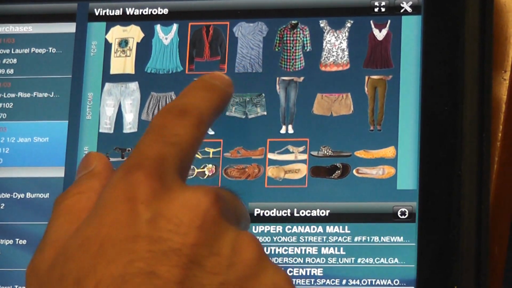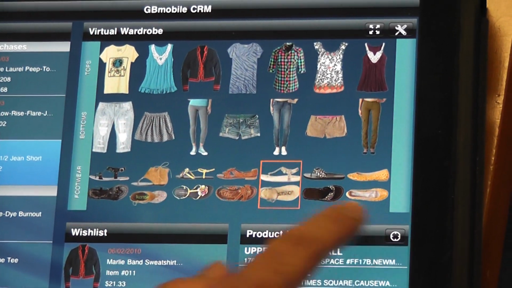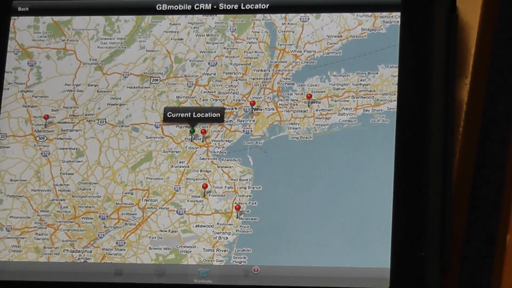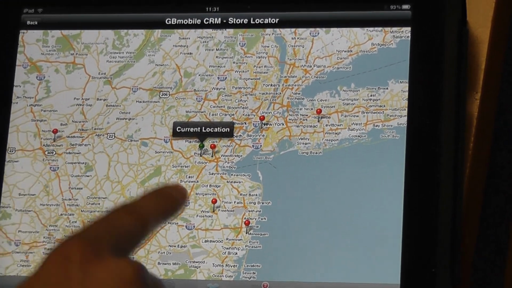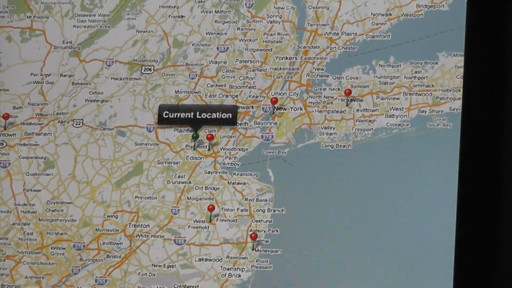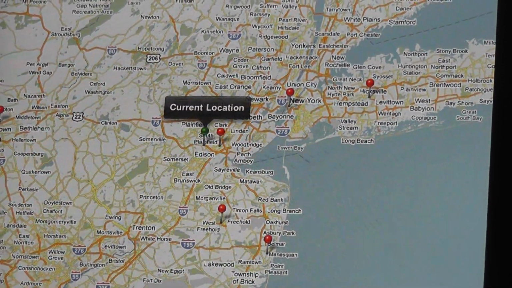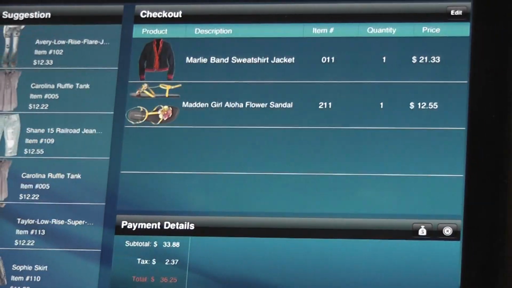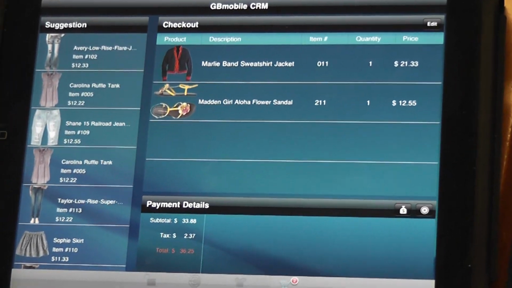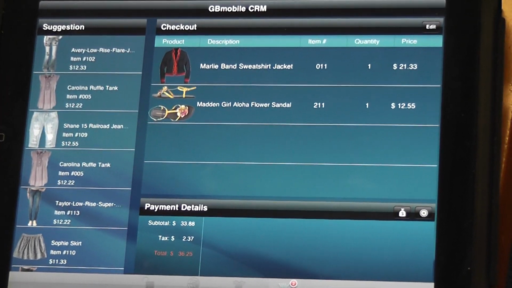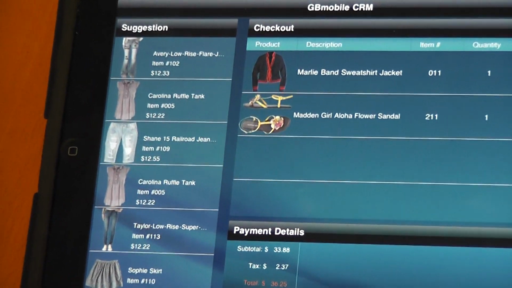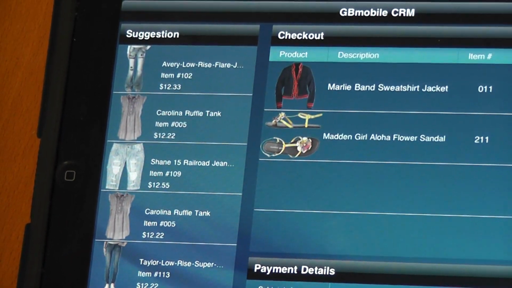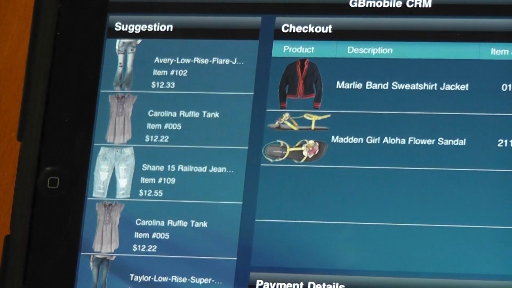What I could also do, which is kind of interesting, is look at a product and use a product locator feature, where, using the Google Maps feature, it will show me what additional stores in the area have this product. So if I don't have it at this location, you can go to another location and buy it. From a shopping cart perspective, it also has suggestive features, where obviously I've selected these two items, but the system could also suggest complementary products that may make my purchase even more worthwhile.